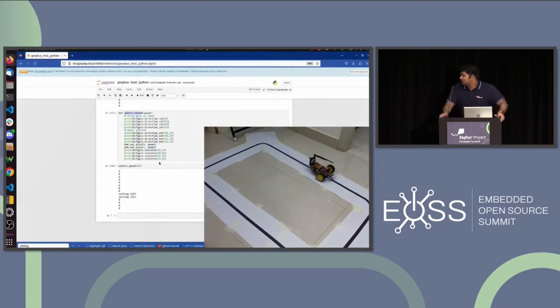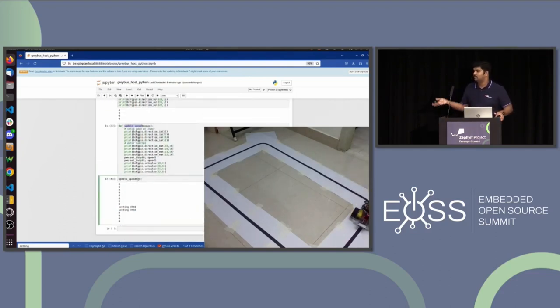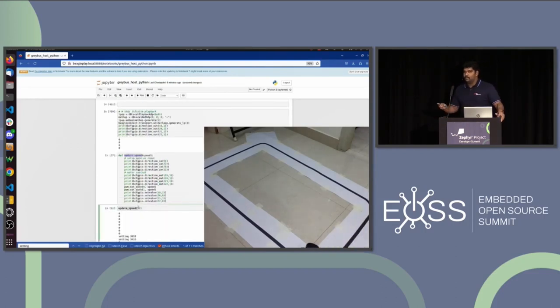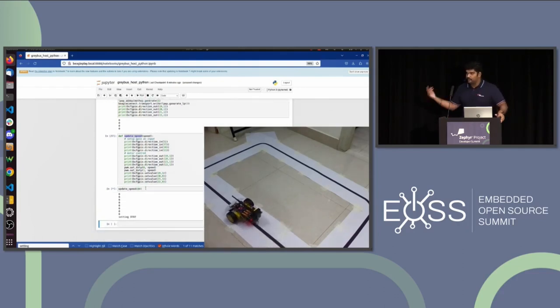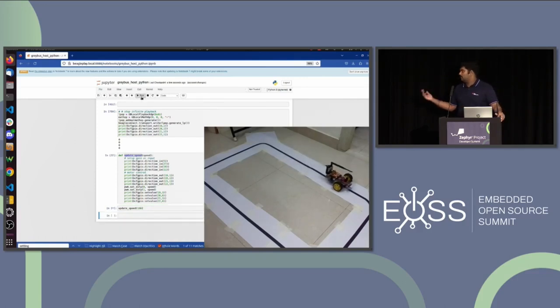So I have some helpers to update the speed, which just changes the PWM duty cycle. The control loop is offloaded to a separate thread and it's running in parallel. You can also send more sequences or more operations and do more things at the same time. So I am changing the motor speed remotely, but the control loop is not affected at all.